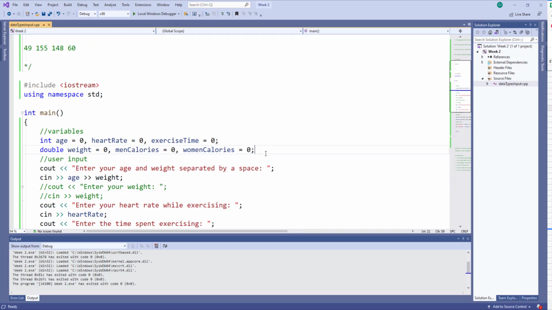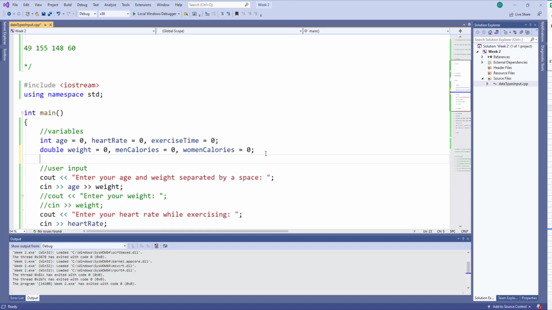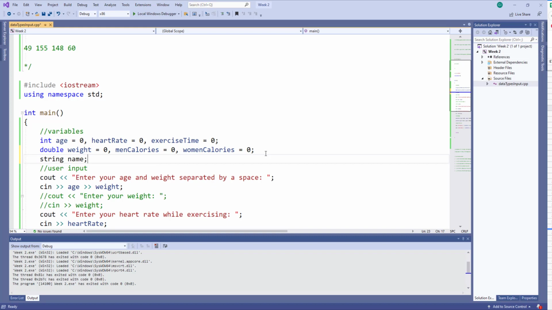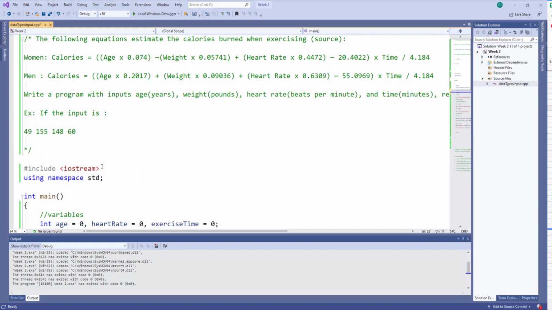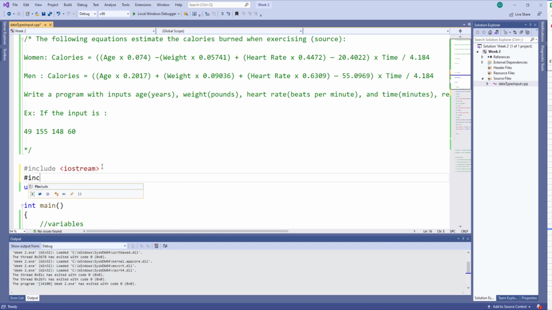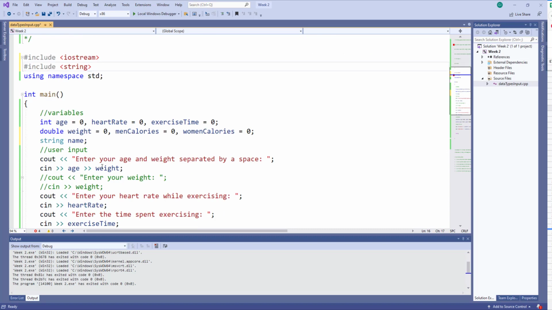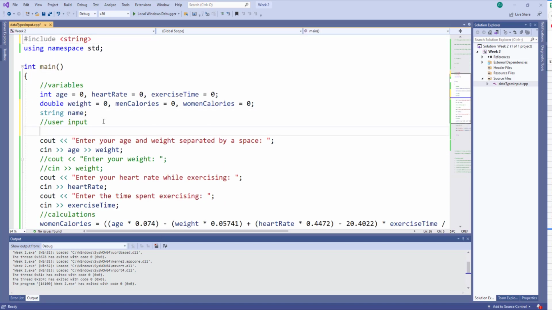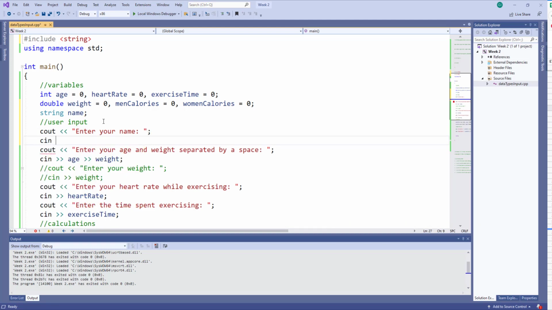Okay, and so in this we haven't done any formatting or anything like that, but that is essentially data types. Now since we're talking about data types, let's add a data type string. We've used strings. Let's use string name, which would require me to include the string header file. So let me add that there, string. So I'm going to have string name. You can ask them just for information purposes, enter your name, and let's say they enter their name.